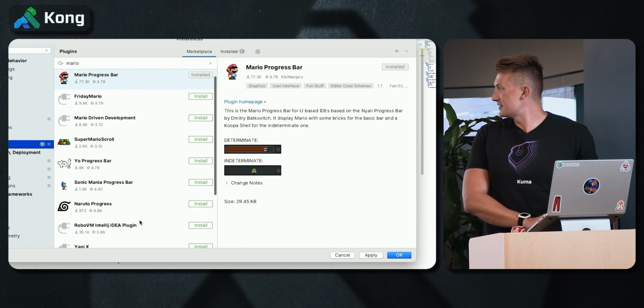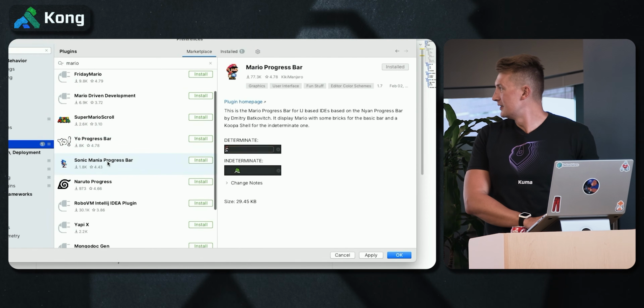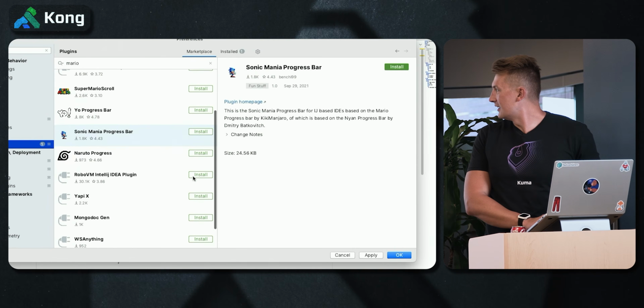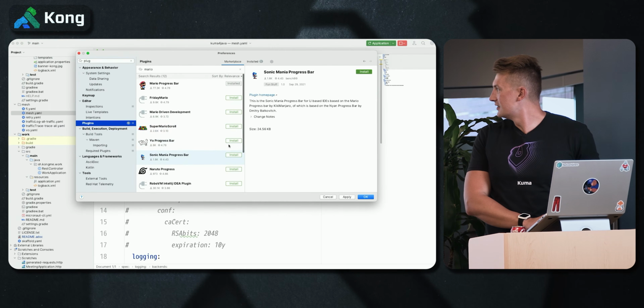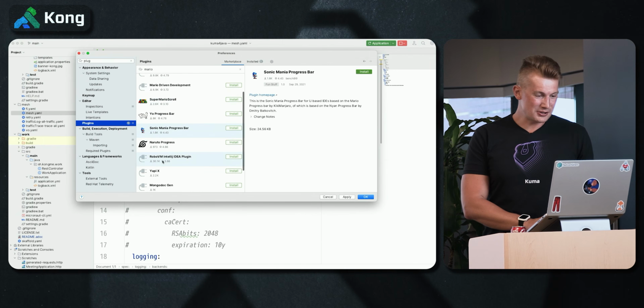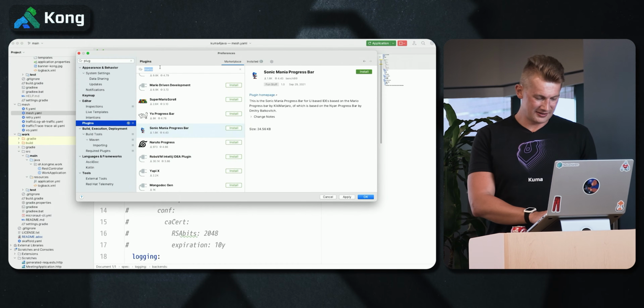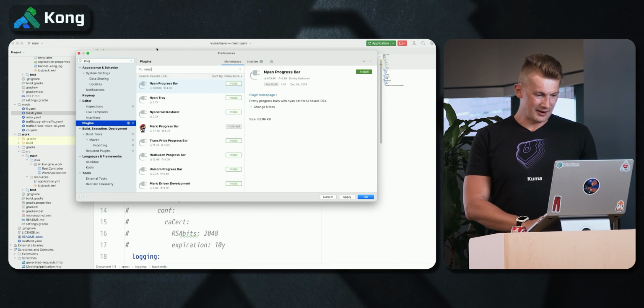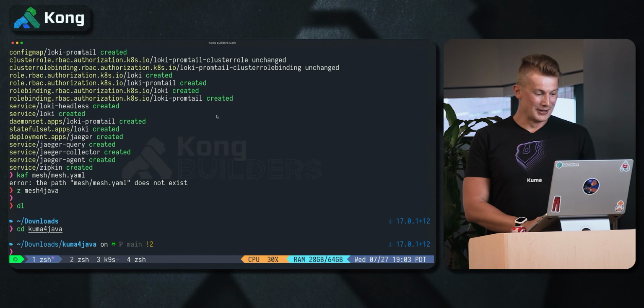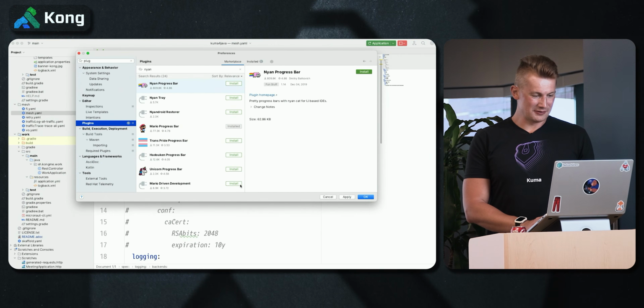It started as a Nyan cat, but they also have a Sonic. Where's the Nyan cat? Nice. Is this IntelliJ? Yeah, of course it is. There should be Nyan cat. Love it. That's great. Yeah, the Nyan cat progress bar. So perfect. That's a good one. So back to the fun part.